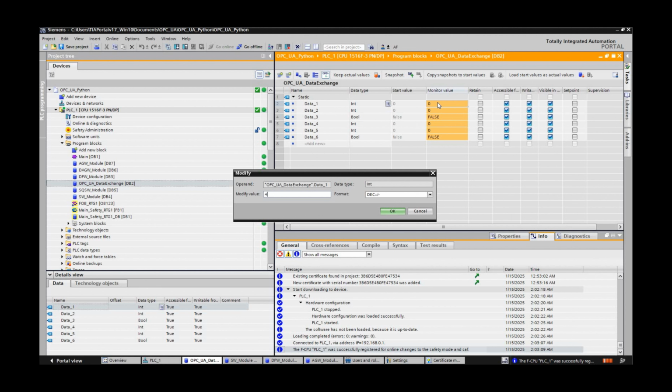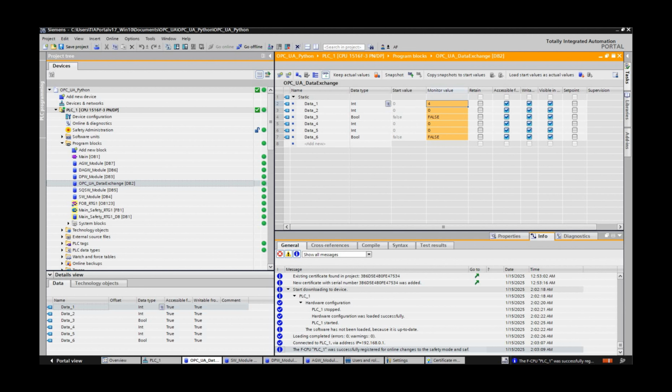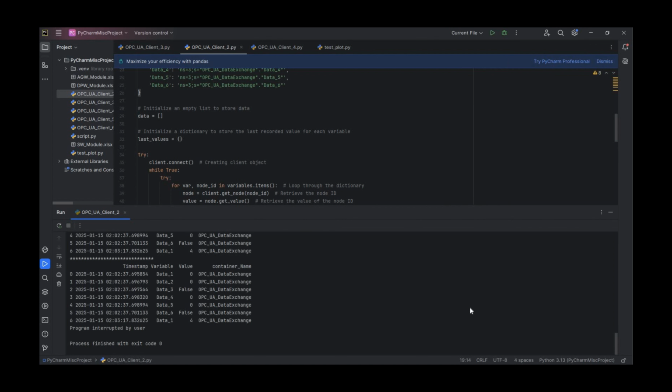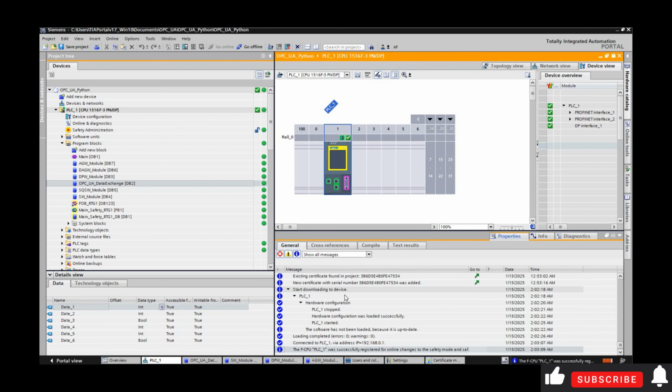I will proceed to change the values of the data being retrieved. As we see here, the non-secured connection works fine with the Python script. Next step will be to disable the non-secured connection as a first step to establish a secured connection.